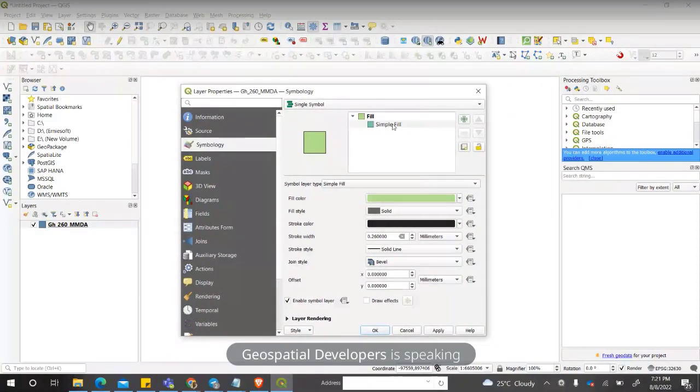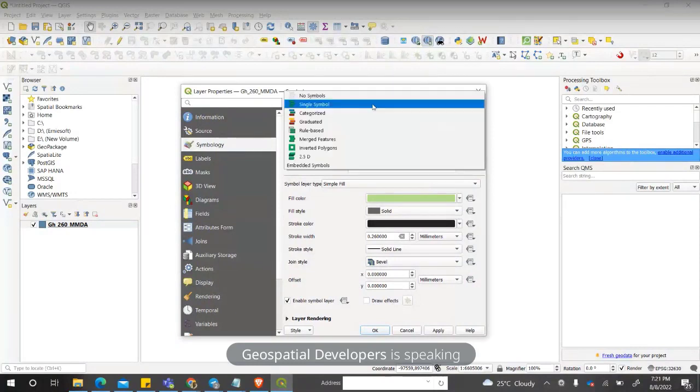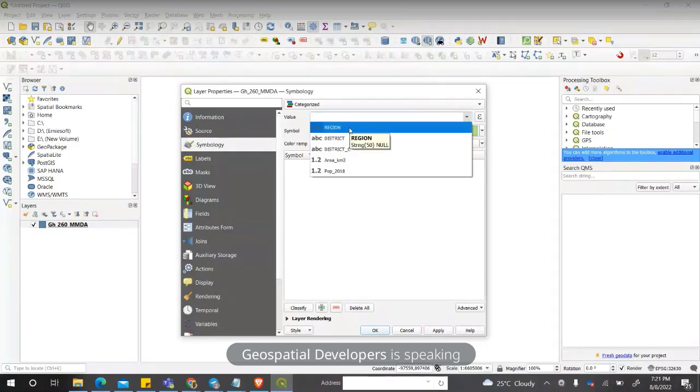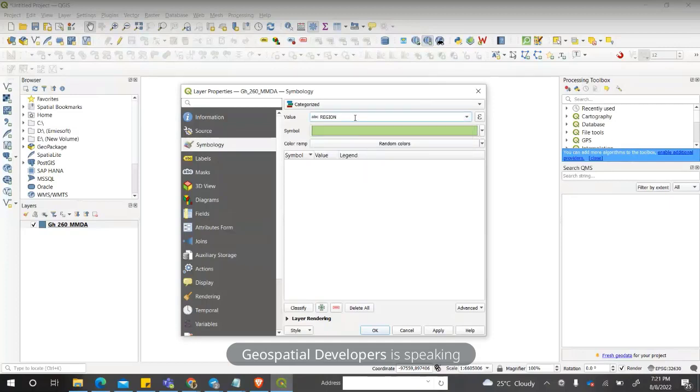So over here, I want to use categorized. So I want to categorize all our districts according to their region. So I select categorized, then I'll select the region. Region is an attribute of the data set that has been loaded. So I select the value region.